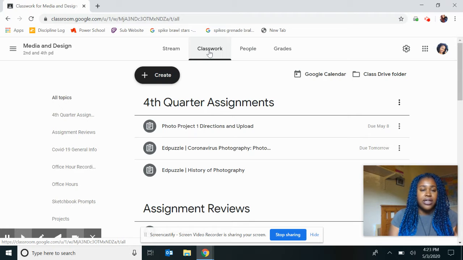I'm just assigning projects, so you won't have a whole bunch of sketchbook assignments. I think we've done enough sketchbook assignments for the year. So everything else will just be projects, and I'll just be posting it here. I'll have you do something every week, and then have you upload something every week. And pretty much we've transitioned into the photography unit.